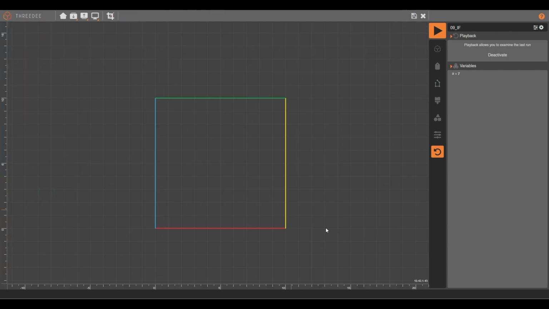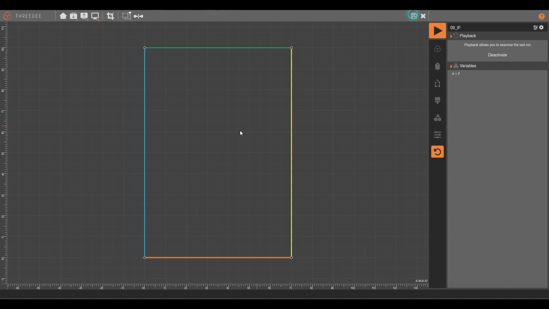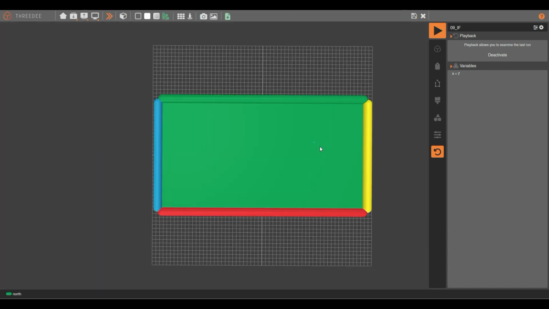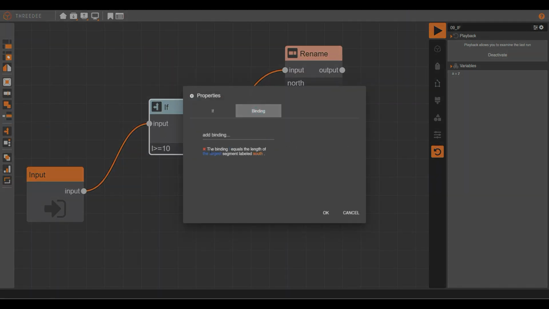If I change this and shorten the south edge, this is the result. When the edge is below 10, it goes to south. If the edge is over 10, it goes to north. There are other different bindings, and we can combine them into different logical expressions.